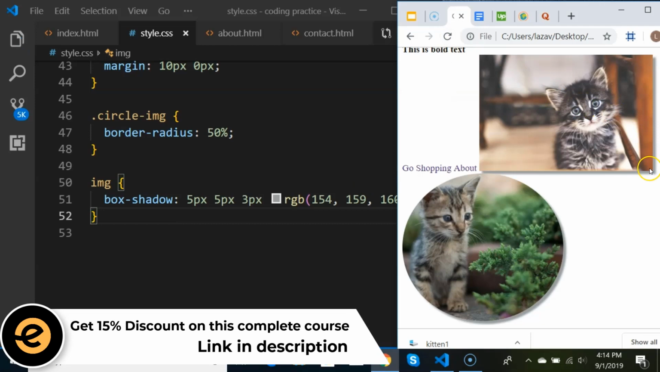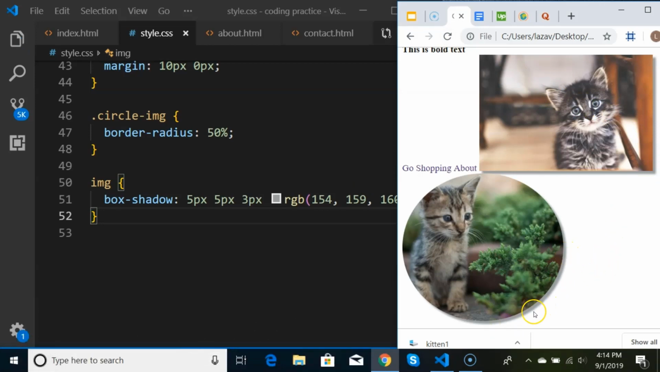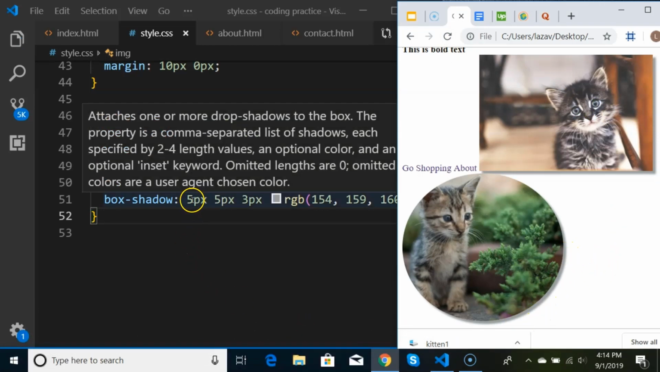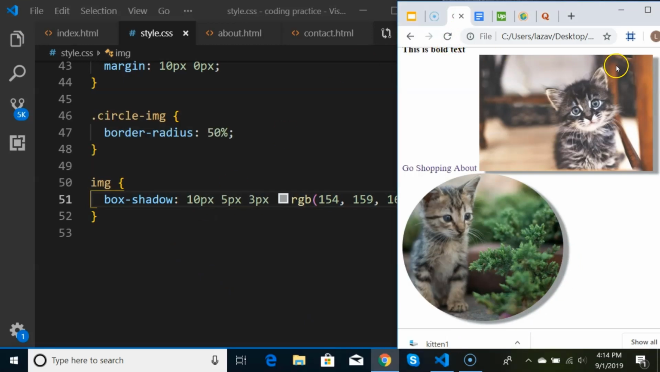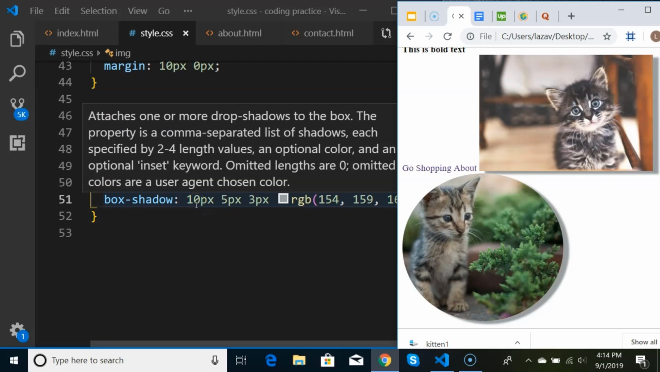Yeah, now we can see it a lot better. You can see it here too in the circle. I'm going to make it bigger. So if I make the first value 10 pixels and hit save, you're going to see that the right hand side is a lot bigger. So that's your first value. I think that's your horizontal.